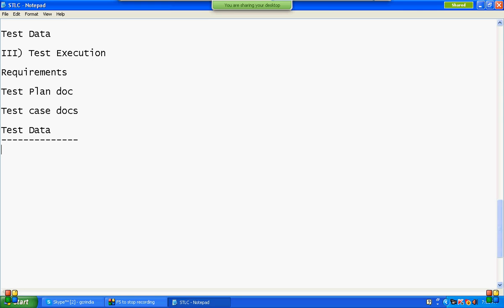Next, some setup required, pre-setup required. That pre-setup is availability, readiness of test environment. Readiness of test environment.